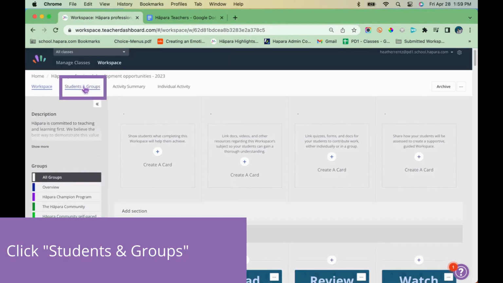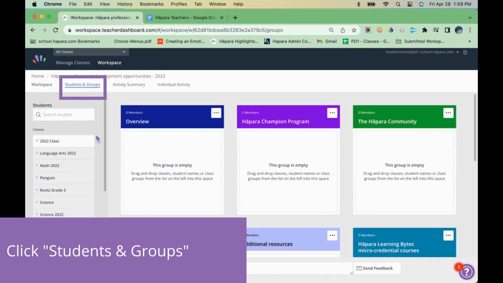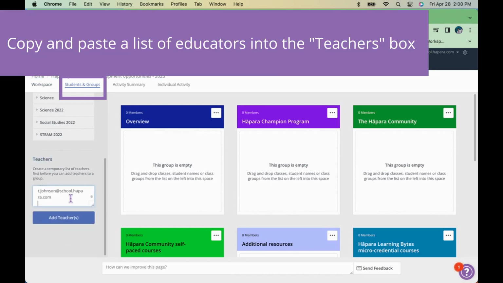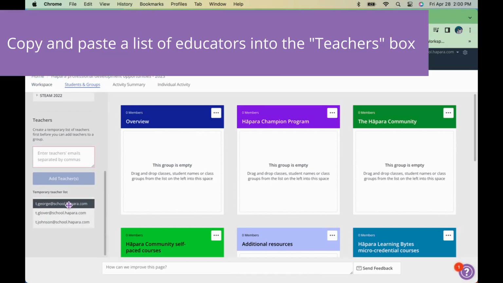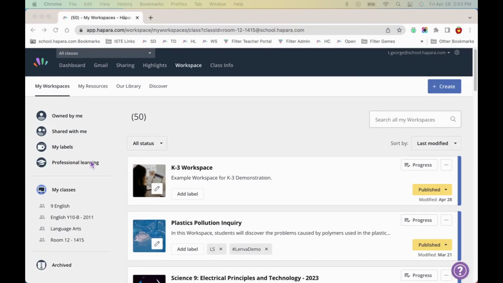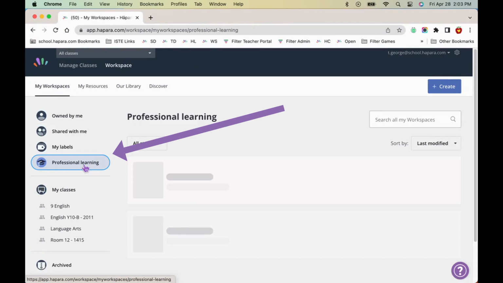You simply do this by going to Students and Groups. I'm going to add 3 teachers to our Hāpara Professional Development Workspace. When educators go to access their professional learning workspace you've created, they click on the Professional Learning tab in Workspace.